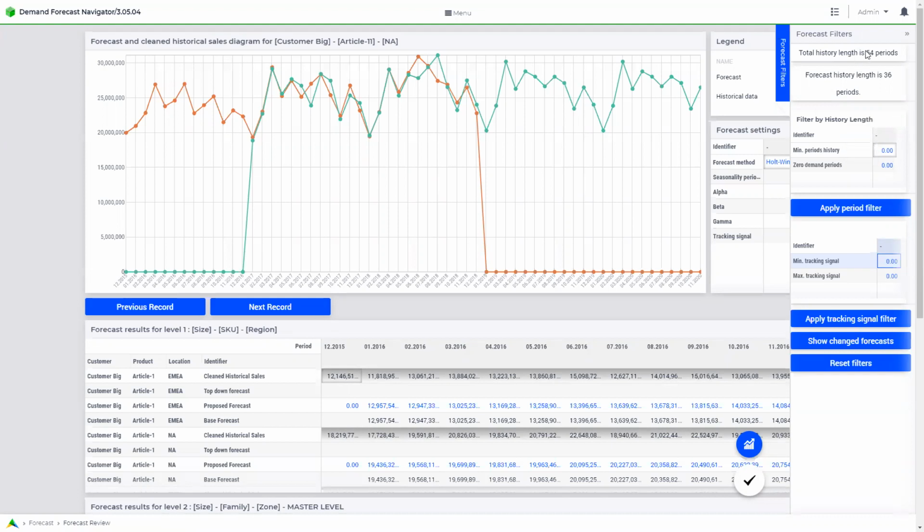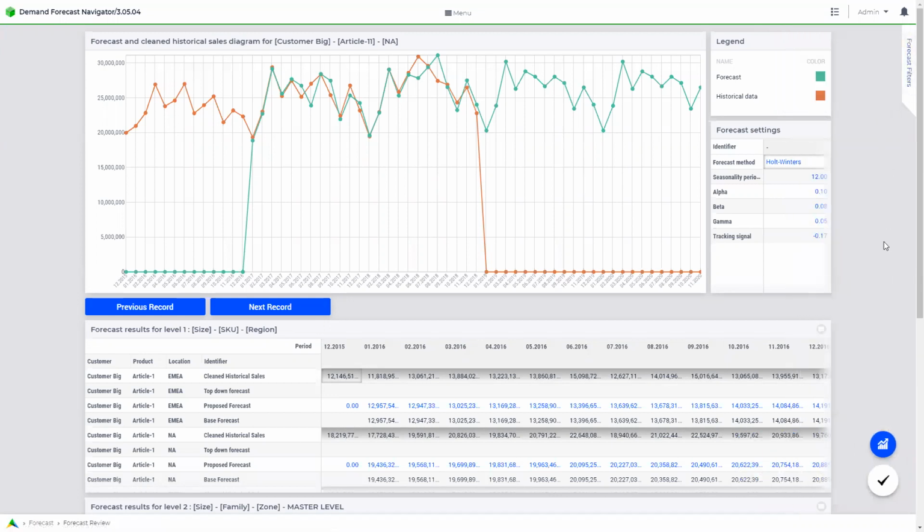And I get some useful information at the top here. So my total history length is 54 periods, which we saw in the data cleaning step where we saw it all. And right now, as the user, I've chosen to set this configuration up to use the last 36 periods of history to calculate my statistical forecast on. So again, just some useful filters to help us zoom in. So that's the chart and the key information.